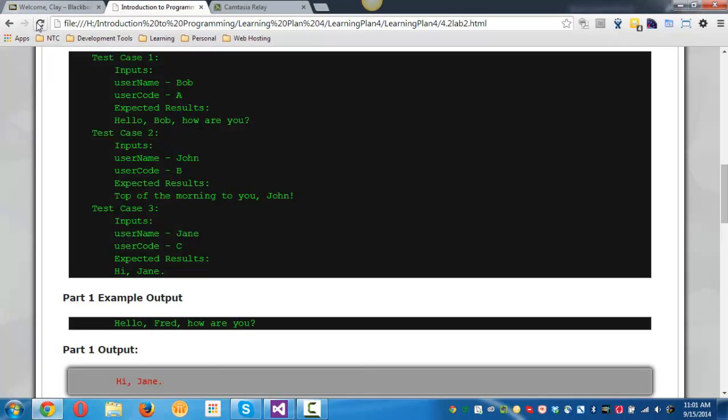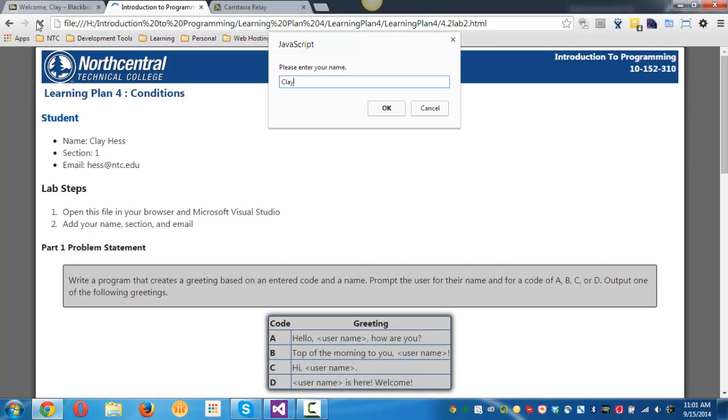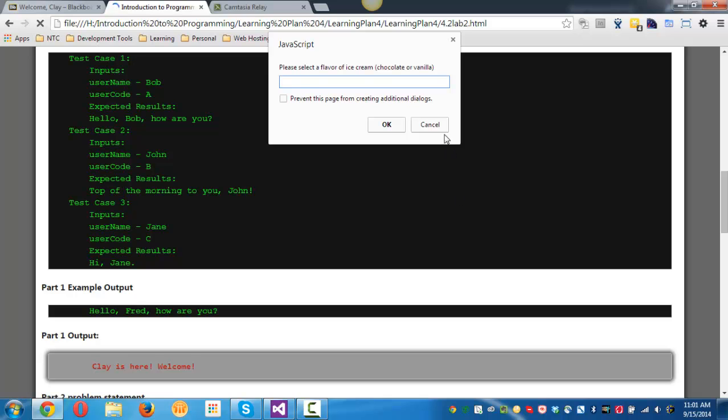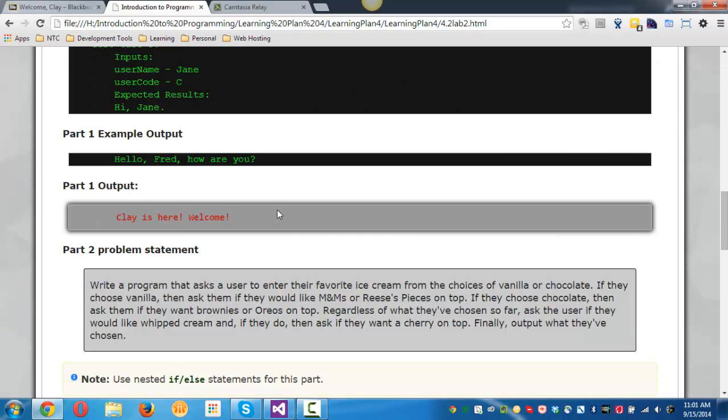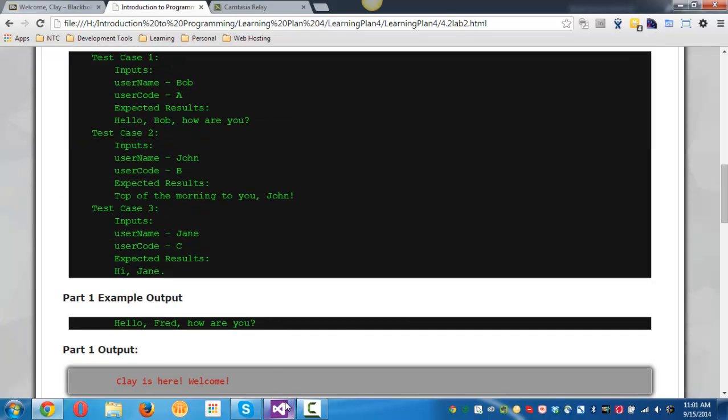And that allows us to do Clay, A, I'll do lowercase. Actually, I'll do D because we haven't done that yet. And then that's part 2, so let me cancel that. And it says, Clay is here, welcome. Okay. Now, on to part 2.